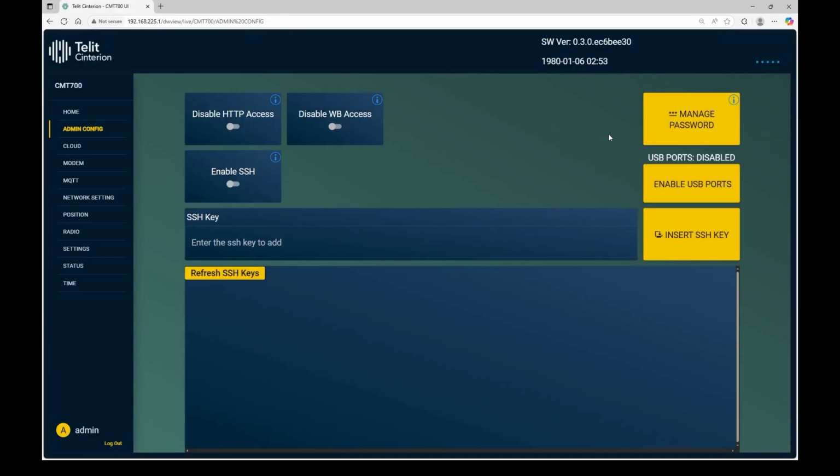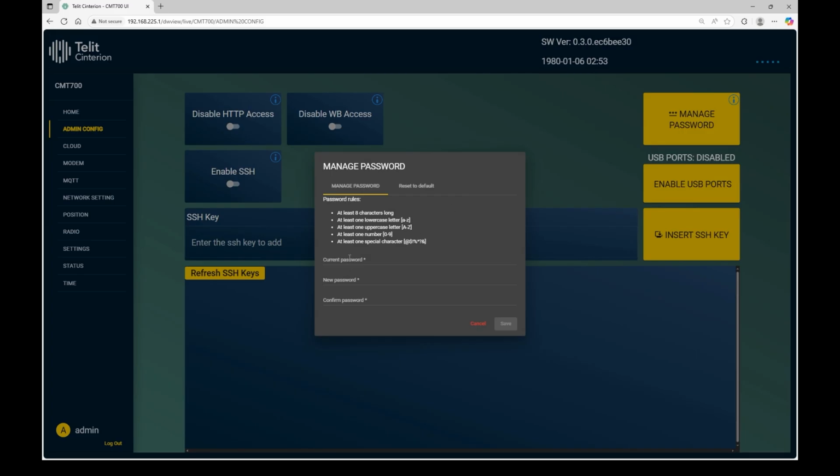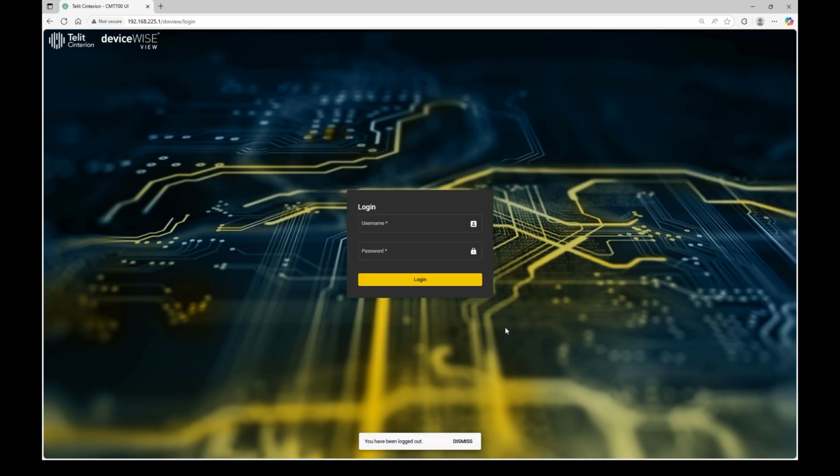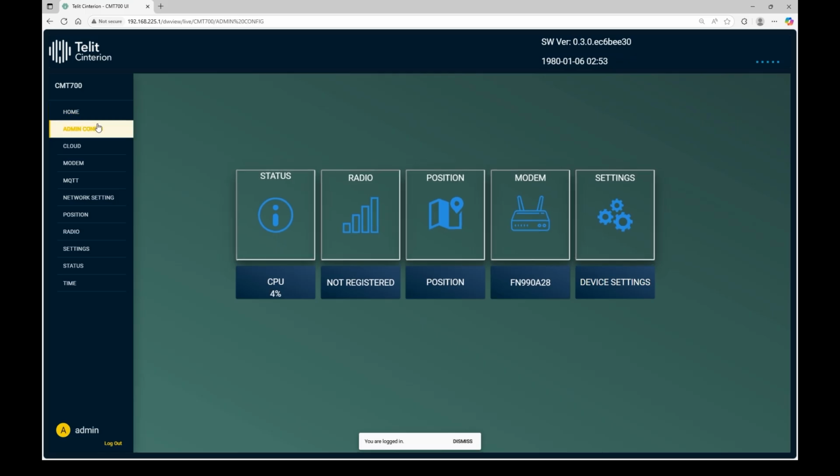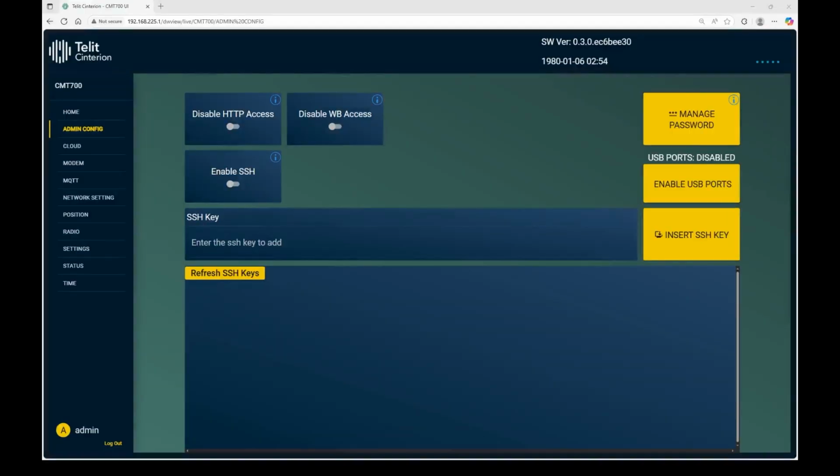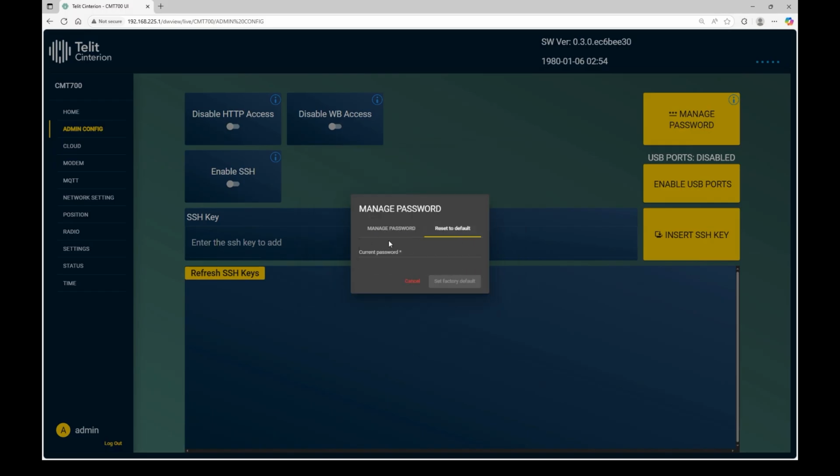To change the access password, press the Manage Password button. A pop-up window will ask for the current password and the new one. Insert it and press the Save button. The same widget allows to reset the password to default in the Reset to Default tab.